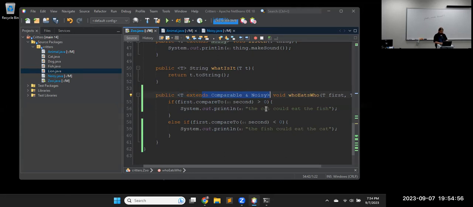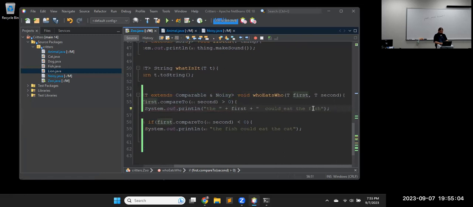And we probably want to print this out. So plus first. And might be the fish, but if we say plus second, as soon as we concatenate it, it will call that toString method. You know, I remember a few minutes ago, we adjusted the toString method so it spits out the name of whatever class it is. Spits out fish or cat. Here plus second could eat the plus first.